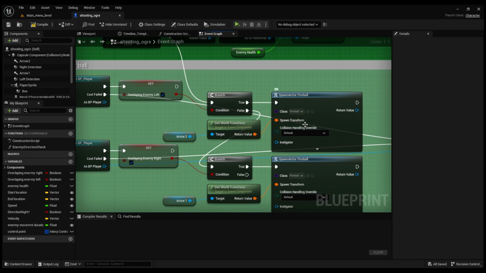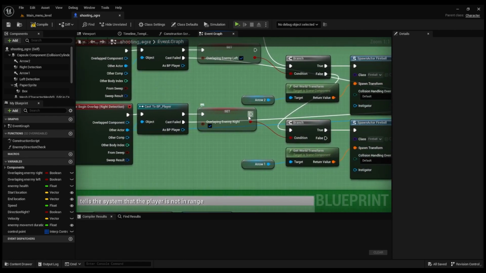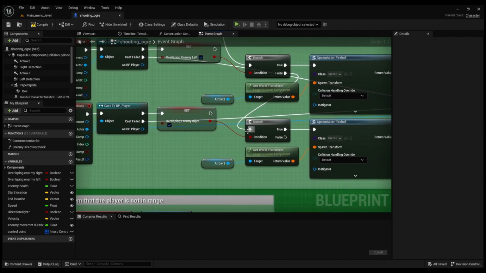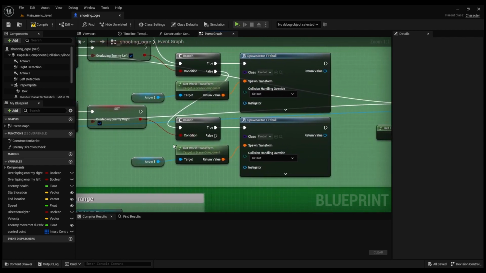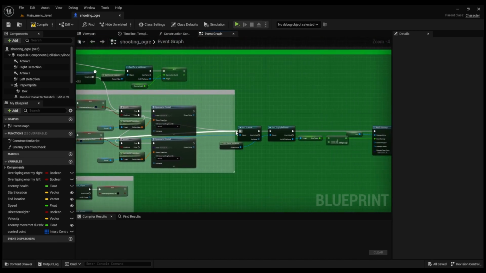location of arrow 2. The code does the same for overlapping right, and if the player is overlapping it sets overlapping enemy right to true. This is run into a branch that is run from the false of the first branch, again spawning a fireball if the bool overlapping enemy right is true, but this time it spawns from arrow 1.